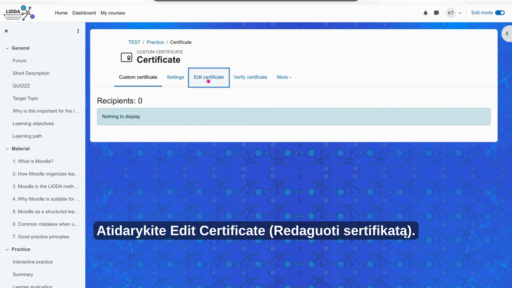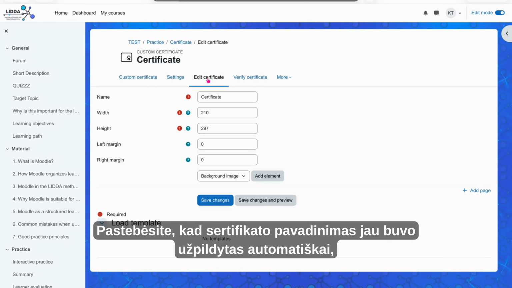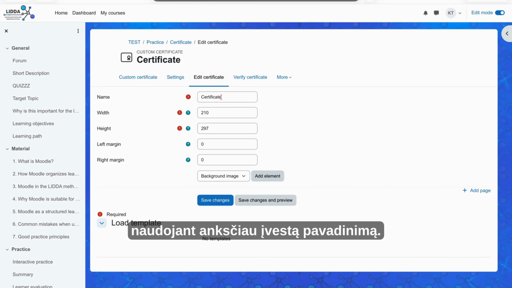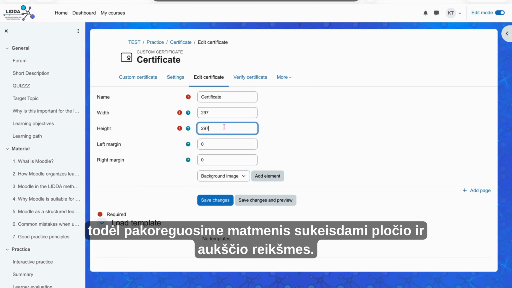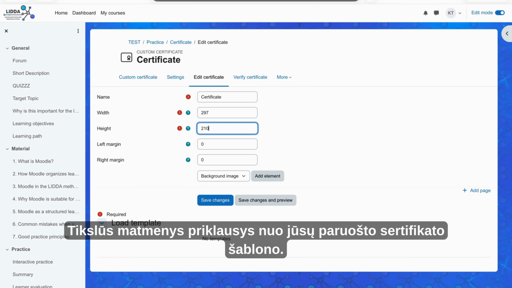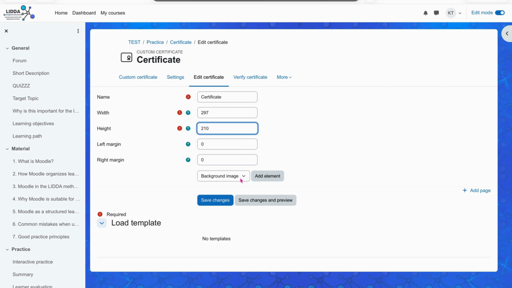Open Edit Certificate. You will notice that the certificate name has already been populated automatically using the title you entered earlier. The certificate dimensions are also generated automatically. In our example, we are using a horizontal certificate template, so we'll adjust the dimensions by switching the width and height values. The exact dimensions will depend on the certificate template you have prepared.